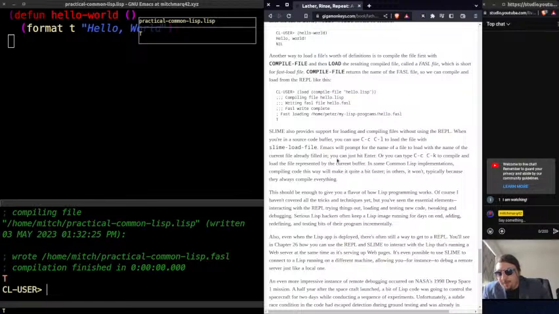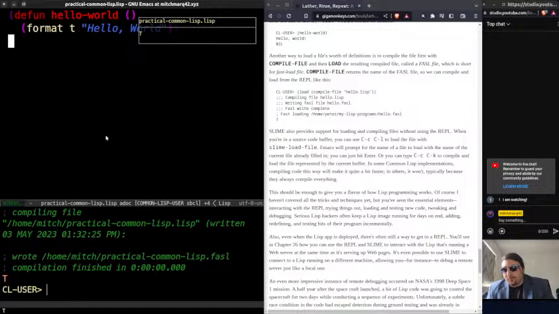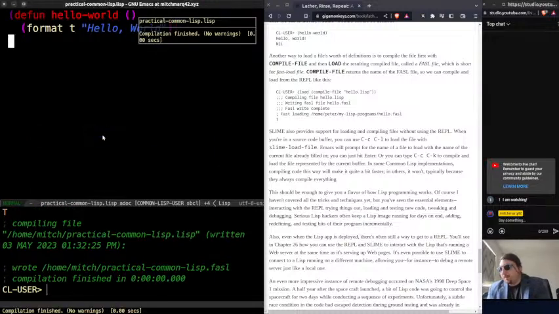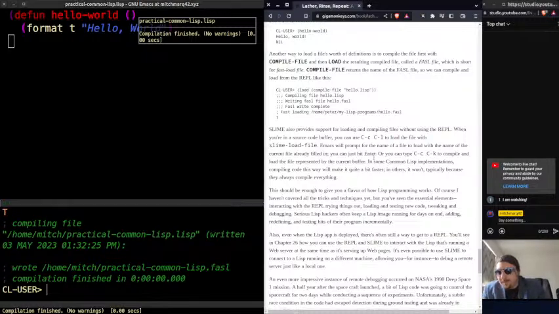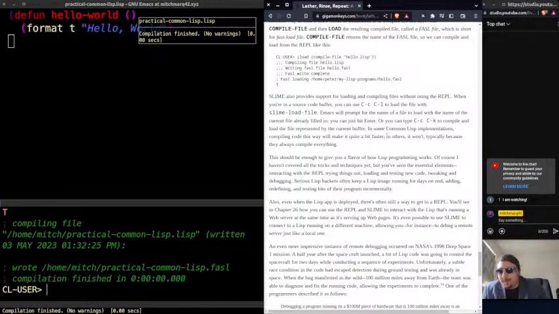Prompts for file name, and then you just enter, or you can type Control-C, Control-K to compile and load the file represented by the current buffer. Control-C, Control-K compiles again. Compilation finished, no warnings, 0.00 seconds. Very nice. It's that easy to just compile it. I never knew that. I thought it was like some weird secret hack.